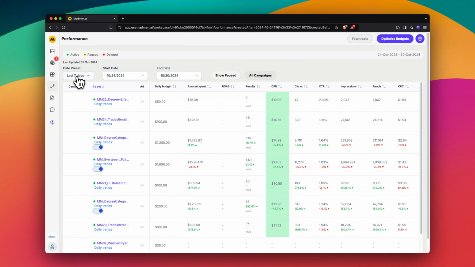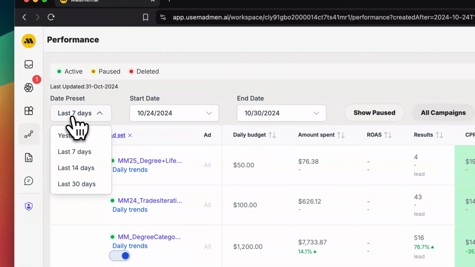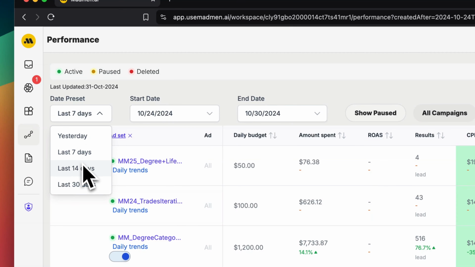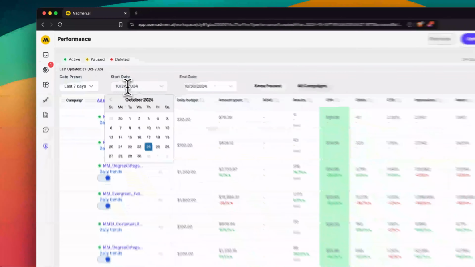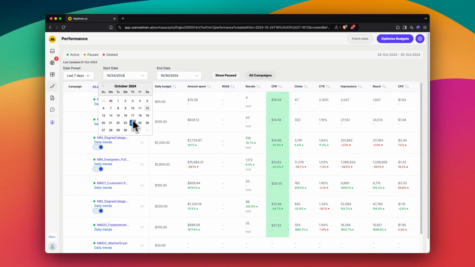So, by default, we're looking at the last 7 days, but you can also change this to yesterday, 14 or 30 days. And if you have a specific date range in mind, you can either enter that manually here or select it using the calendar.